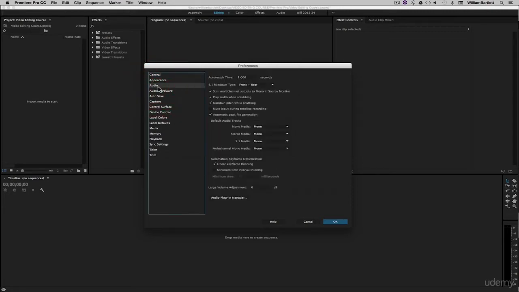Let's go to audio. Now I set all my default audio tracks to mono. The reason being, sometimes you import audio from a camera into your timeline. Sometimes it's frustrating having to figure out how to separate the audio from the stereo track in order to get two separate channels. So this way, everything you bring in, even music, it'll show up as two different channels.